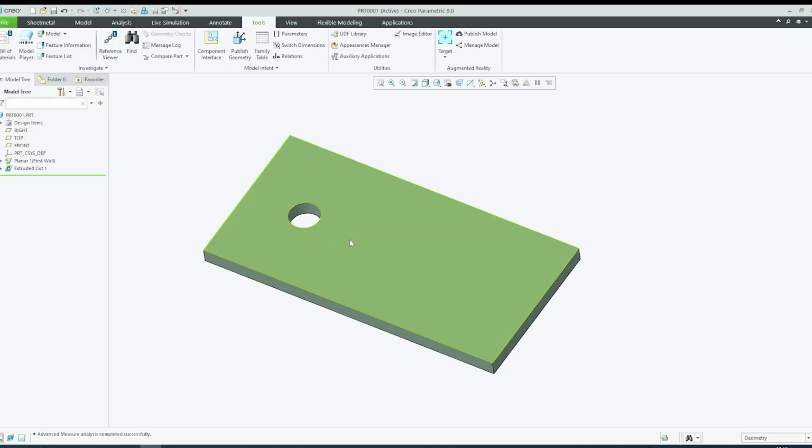And you can also suppress and unsuppress features. For example, if I have a boss sitting on top of this, I want to suppress it for some input values, say for configuration 1 or configuration 2, you can do that. So we'll look at it in the coming videos.